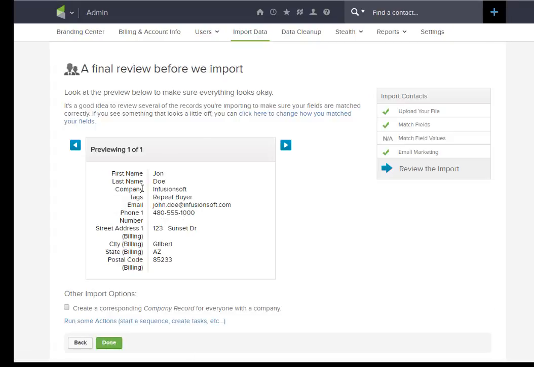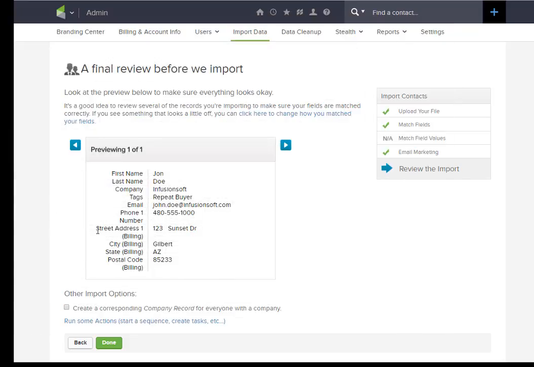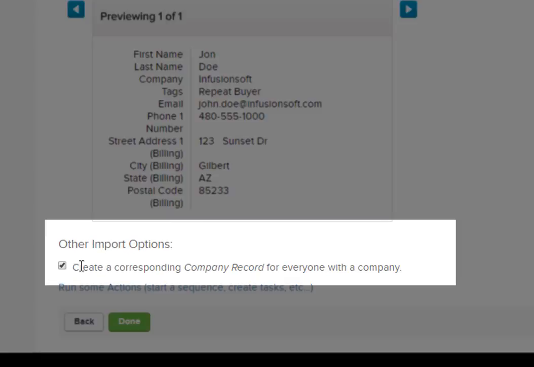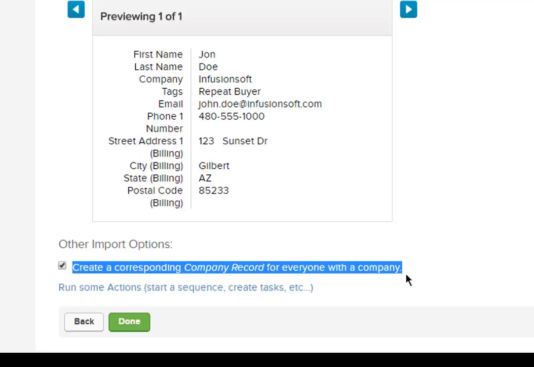This is the final review. It's very important to go through what you're previewing here and your file. You can quickly see what you have to make sure there's no mistakes. To connect your company with your company record, you're going to click this checkbox here, and that's going to attach that company record to the contact.